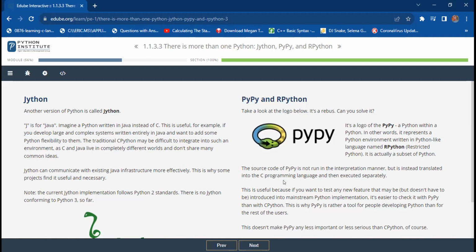The source code of PyPy is not run in the interpretation manner, but is instead translated into the C programming language and then executed separately. We have said that the default Python is written in C. So also this PyPy, because it's just Python within Python, is also translated to C, and then it is executed.